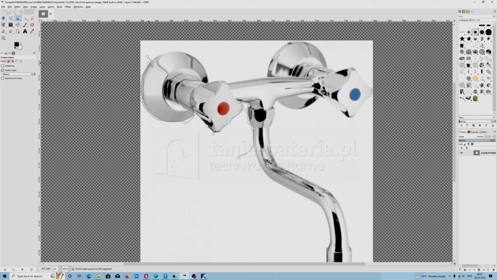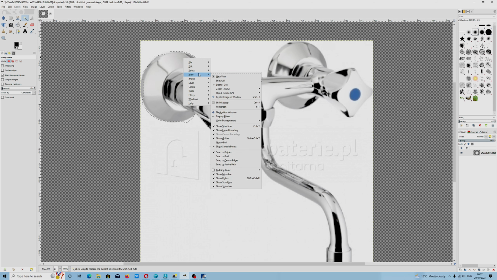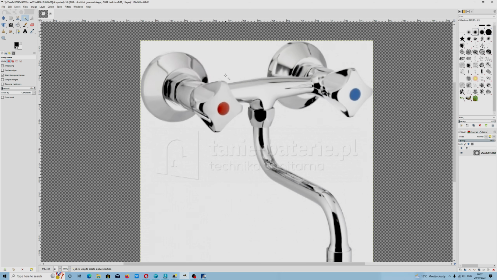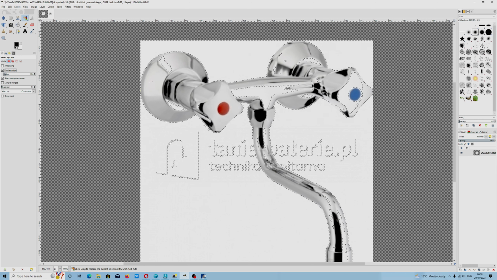I think I will deselect. Someone made a video about how to create a mask. Mask would be a better option. What is this? Oh no, I didn't know about that. I knew nothing about this. Oh, I like this tool, but not everything is working as I wanted.